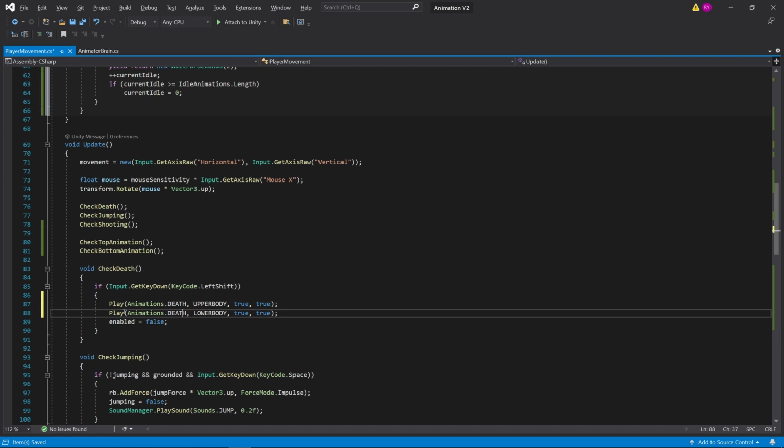So what is this doing? Well, I am playing the death animation, and what layer am I playing it on? I'm playing it on the upper body. And what is the next one? The next one is lock layer. I do want to lock the layer so nothing else can get into it when I die. And also I want to bypass any locks, and I'm doing it to both of these. So basically when you die, it locks the layer and it locks it forever.